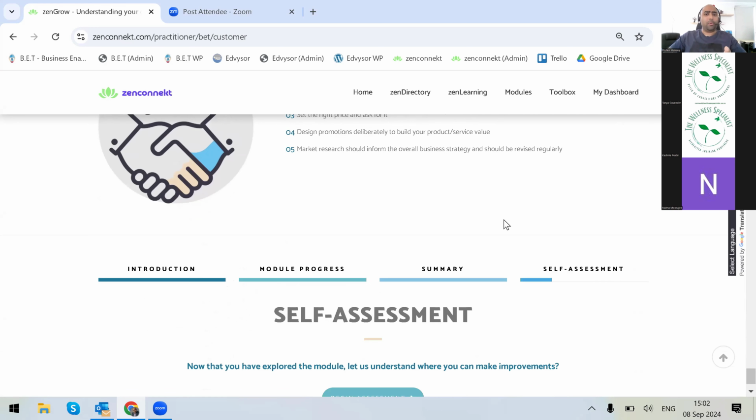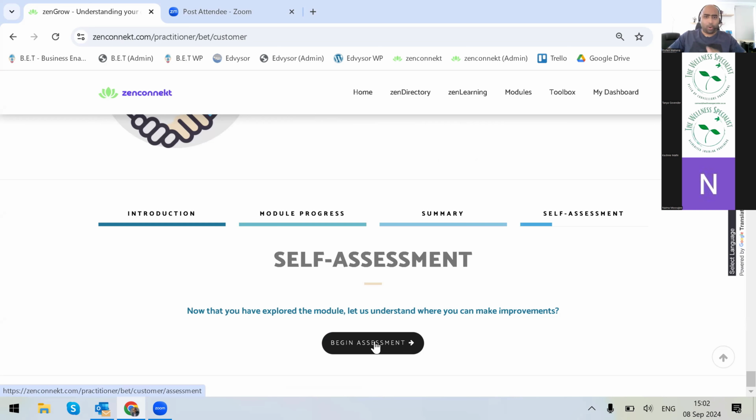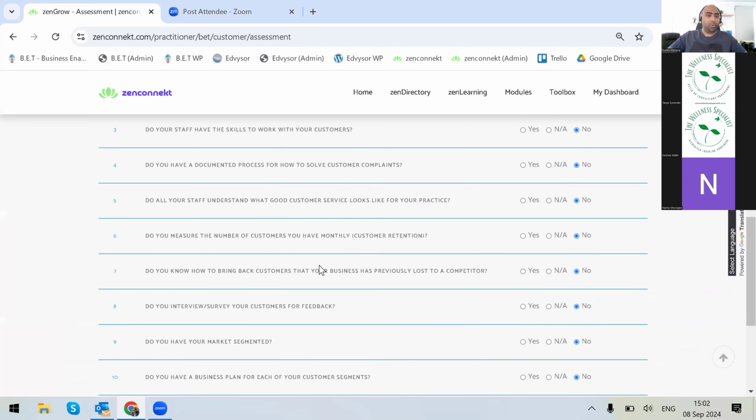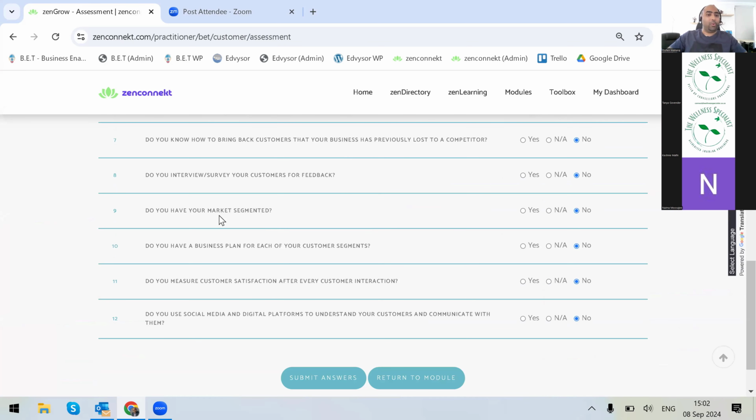Now, the self-assessment is not to do with any content or learning or whatever the case may be. What the self-assessment basically focuses on is what is actually happening within your practice. So are you researching your market, for example? Do you have staff? Do you have documented processes? Do you interview your customers for feedback? Do you have your segmented market, for example? And depending on the module, you would have 10 to 20 questions.